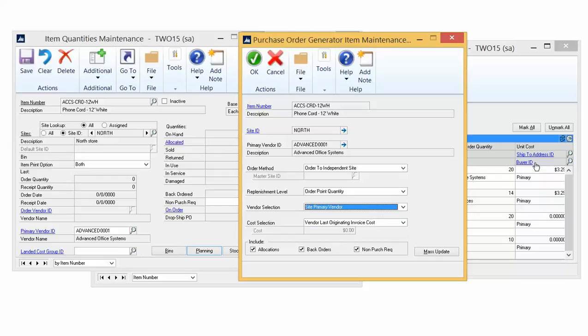As for our cost selection, how it suggested this cost over here, we have a couple options: vendor last originating cost, item current cost, item standard cost, and a specific cost that you specify right here in a functional currency. The last checkboxes down here say what value should be included in the calculation. It's always going to look at the order quantity that you specified, the quantity on hand, and the quantity on orders, but do you want other things included, such as allocations in the system, sales order back orders, or non-purchased purchase order requisitions? They're all checked.